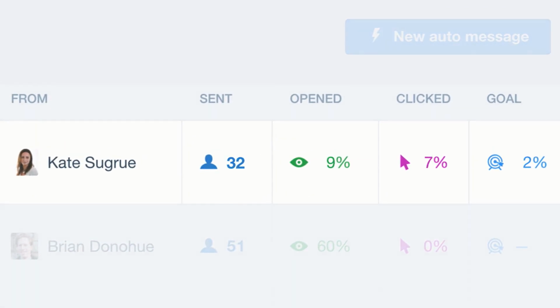So that's how Intercom Engage can drive feature adoption in your app.